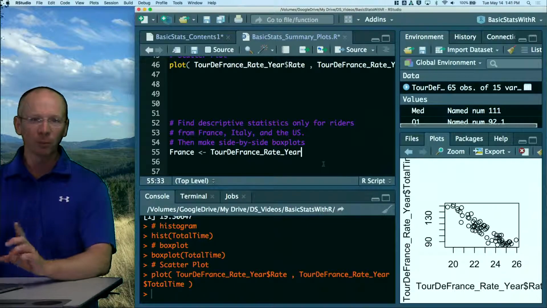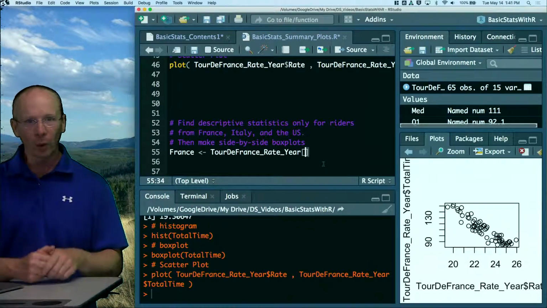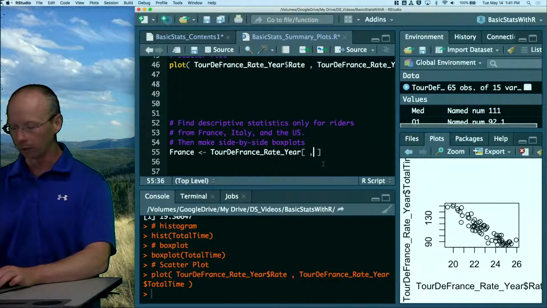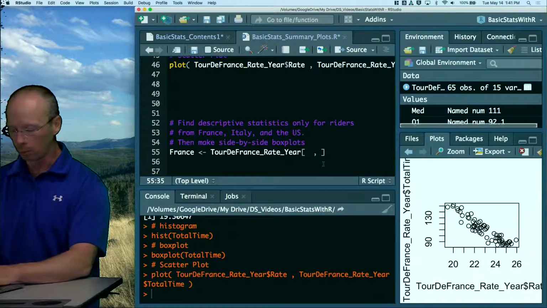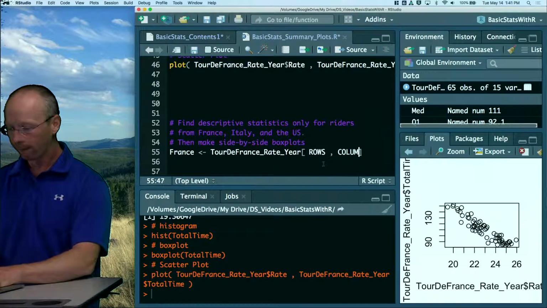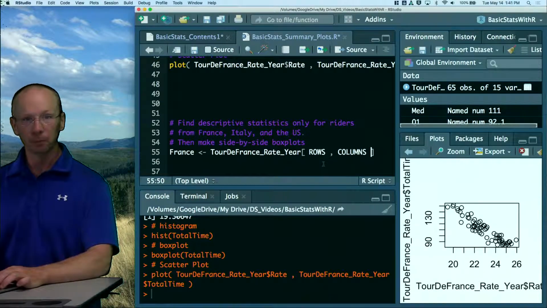Now, I'm going to do something a little different here. If I do square brackets, I'm going to be calling rows, comma, columns. So the code I'm about to write won't run, but this would be my rows, this would be my columns.